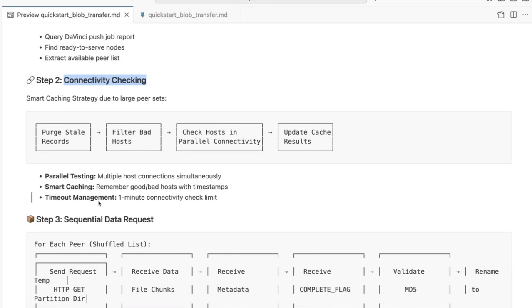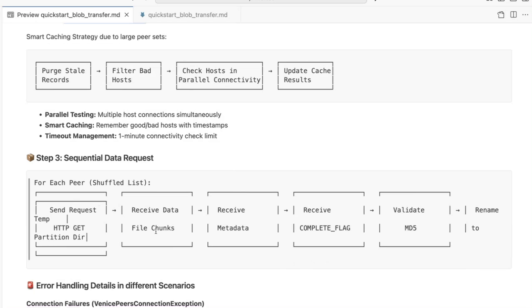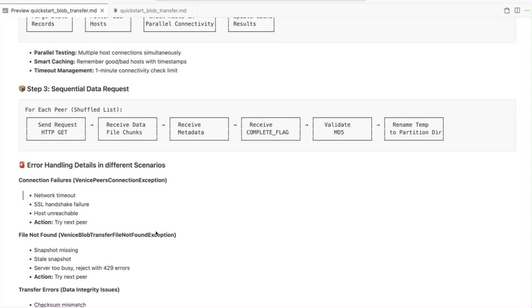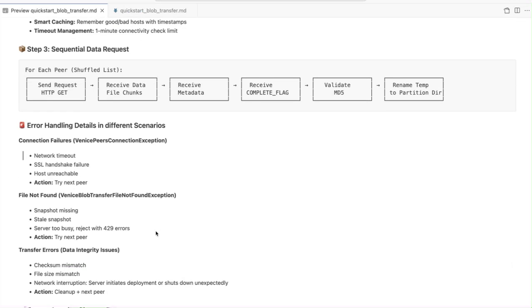It just uses a hash map to store all the hosts that are connectable. So if we move to the next partition, it will just refer to this hash map. No need to try the connectivity again, saving time. And then it will start the data request.